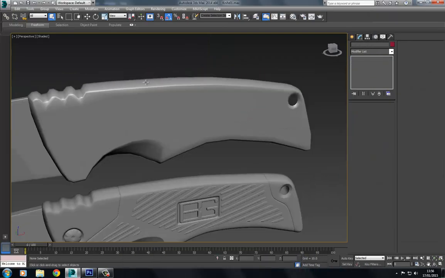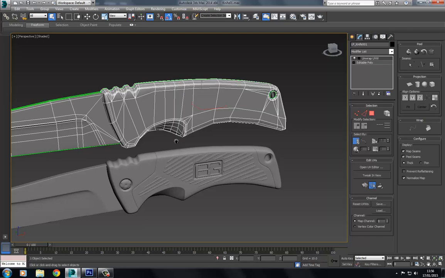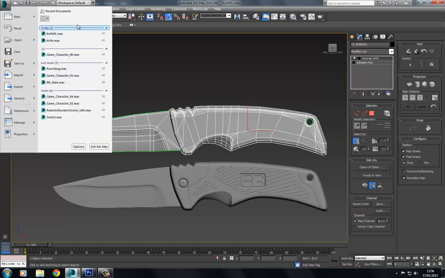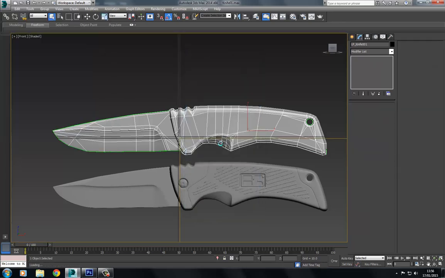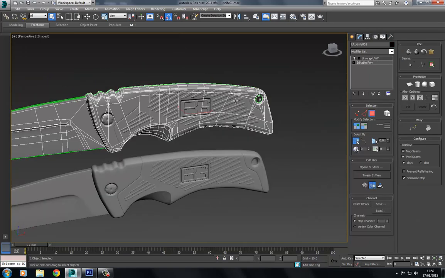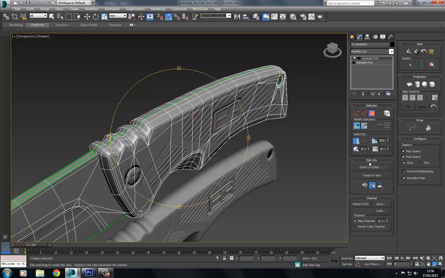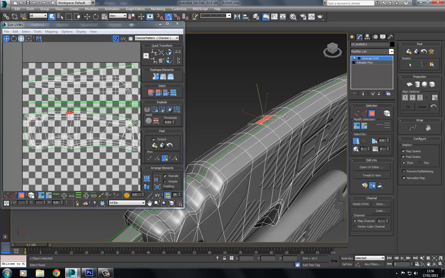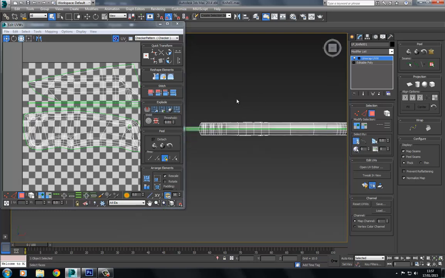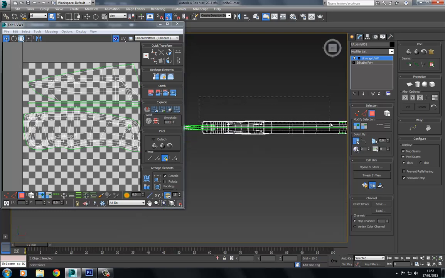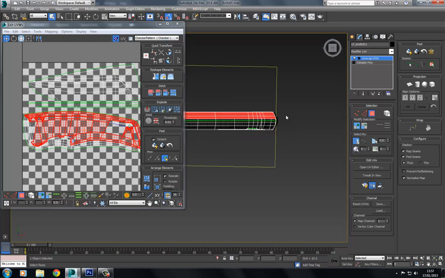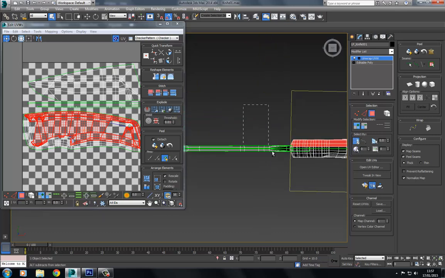So what you're going to notice is, let's just reload that. I selected the wrong side here. So let's do that again. Let's go to unwrap UVW. Okay, so let's do this side, grow. Oops. Yeah, so we only want this top half here. So let's go ahead and select just this top selection.